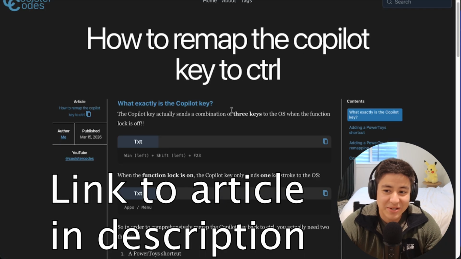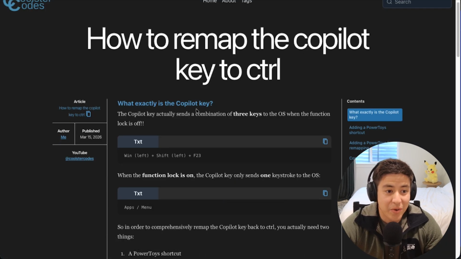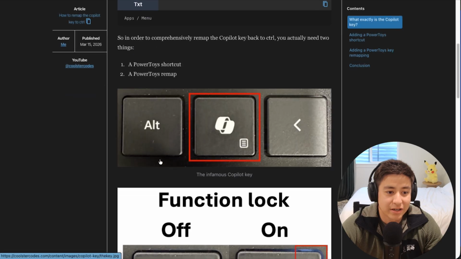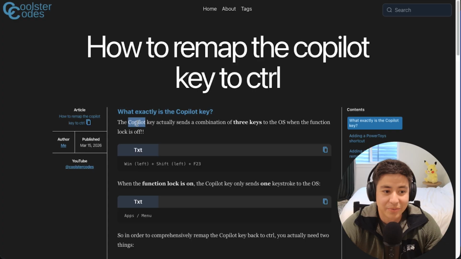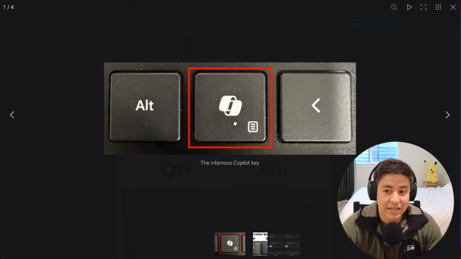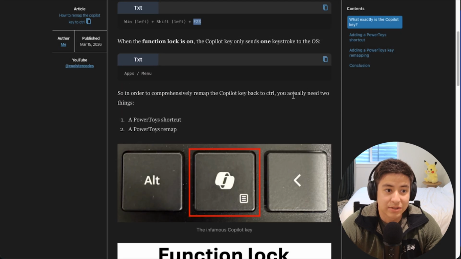Before we dive into how to do that, there's something really important to understand. The Copilot key actually sends a combination of 3 different keys in quick succession to the operating system. So when you have the function lock off, basically on your keyboard, there's going to be a function button. If it's turned off and you hit the Copilot key, what it's actually sending to the operating system is Windows left key, then Shift left key, and then F23. So it's not just one key when you click this Copilot key, it's 3 in a row. Okay, so that's really important to understand.